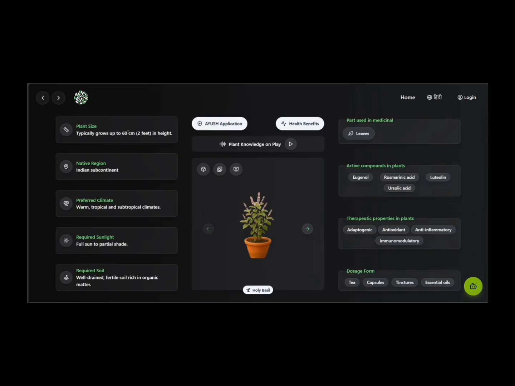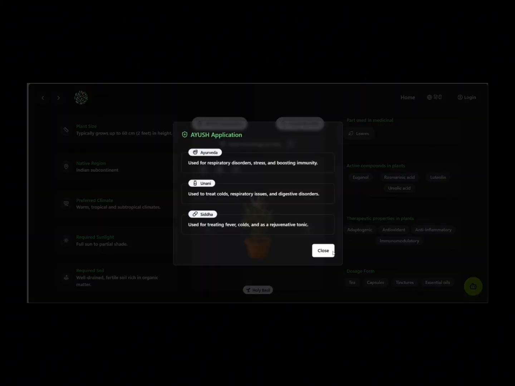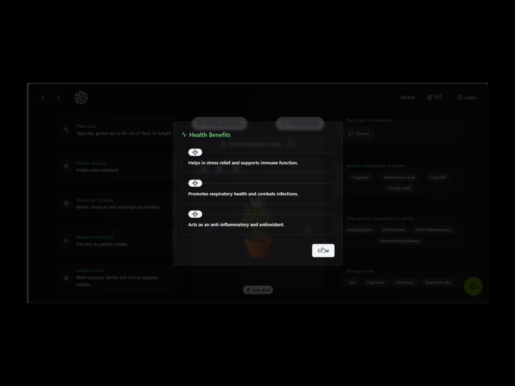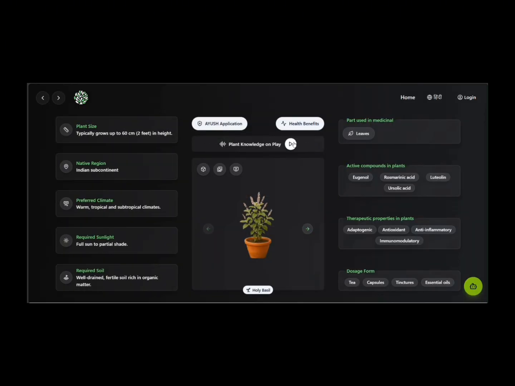Here we have information about plant size, native region, preferred climate, required sunlight, required soil, parts used in medicine, active compounds in plants, therapeutic properties in plants, and dosage forms. We have the Ayush application about the plant. We have health benefits about the plant. We have the audio information about the plant.